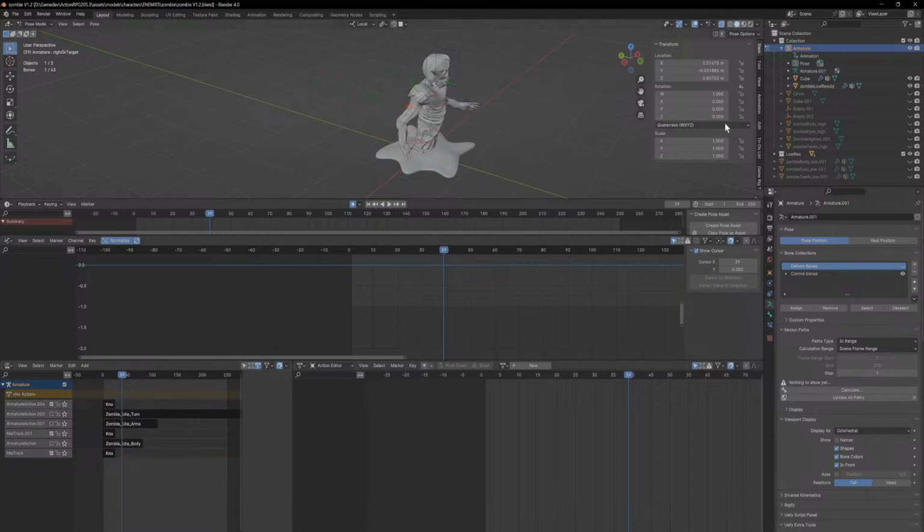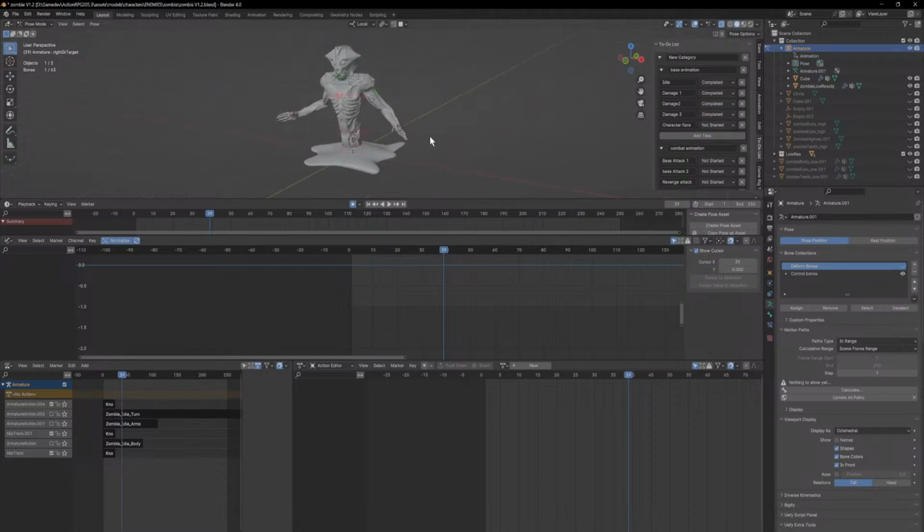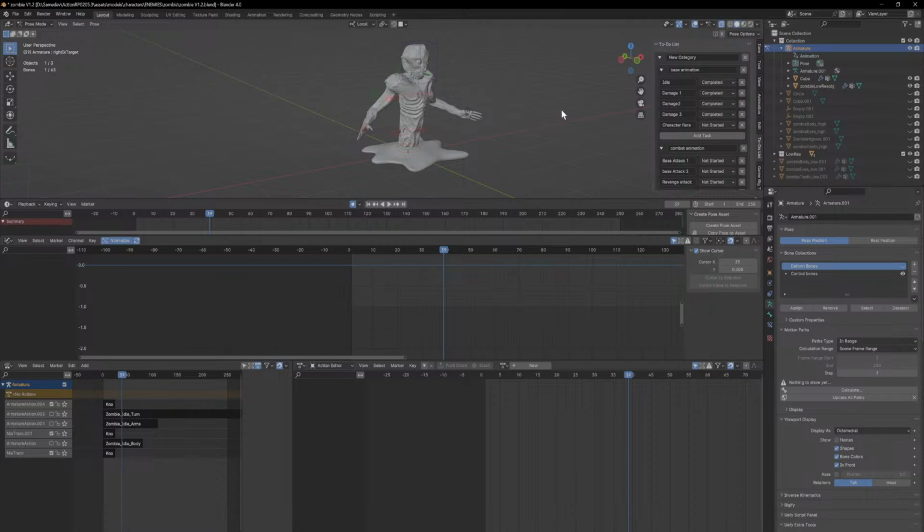That'll be good enough. So let's go back into my to-do list. Damage 1. Damage 2. Damage 3. We're going to... I don't know. Will we do the character flare right now? I guess we will.